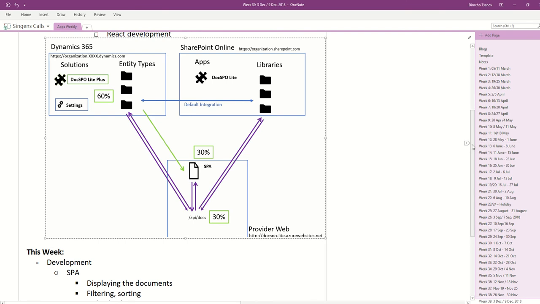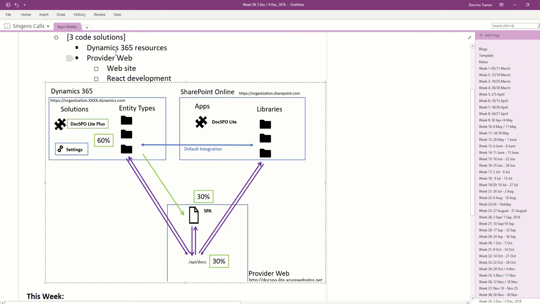So I ended up with 3 projects. I have one project for this logic inside Dynamics, another project for the SharePoint provider-hosted web, and a separate project that is only for React development. Yeah, it is a little bit of a complex setup, but this is what I ended up with.